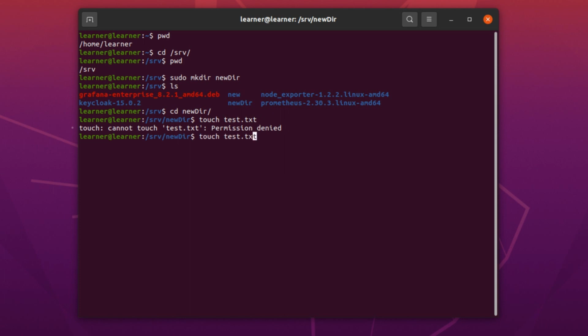Okay, permission denied. So this time we make it with sudo. So right now we can understand what sudo is. If you want to run any commands with administrative rights, you use sudo. Here we didn't use sudo. Because of this, we have got this permission denied. It means that only sudo can create a file for us.